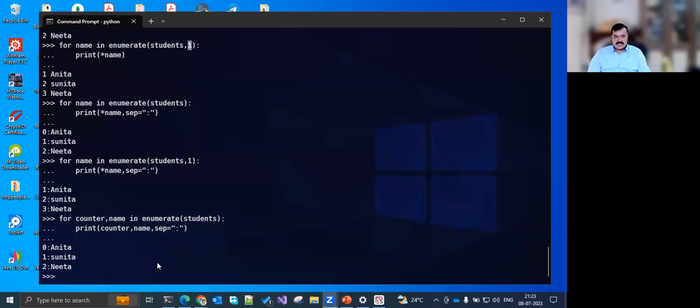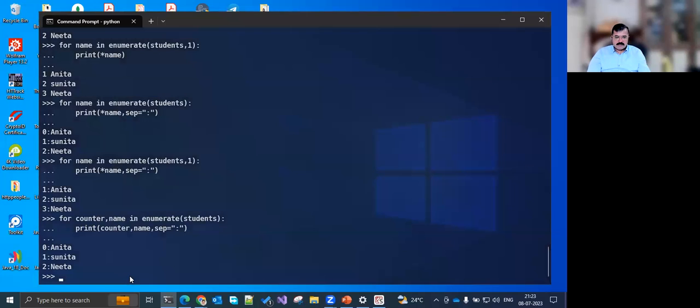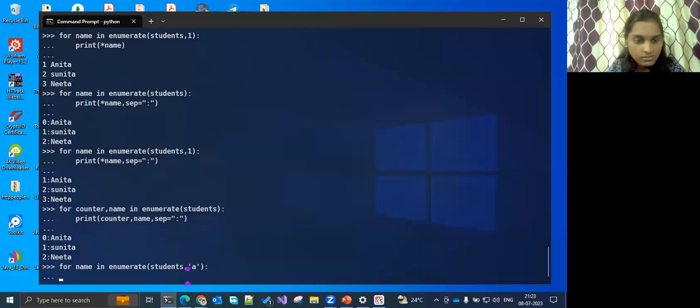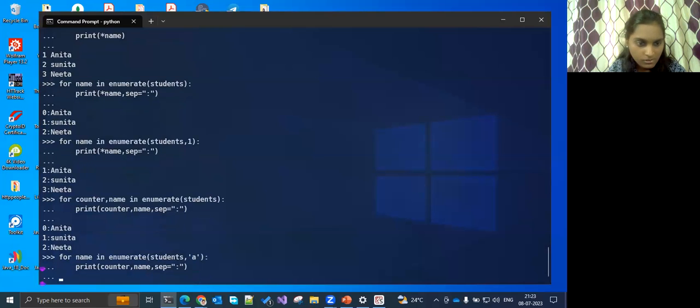Let us check. I don't think it will work. It says counter for free. So here, instead of that, if I say A, is that what you mean? Yes, sir. Okay, I haven't tried that.